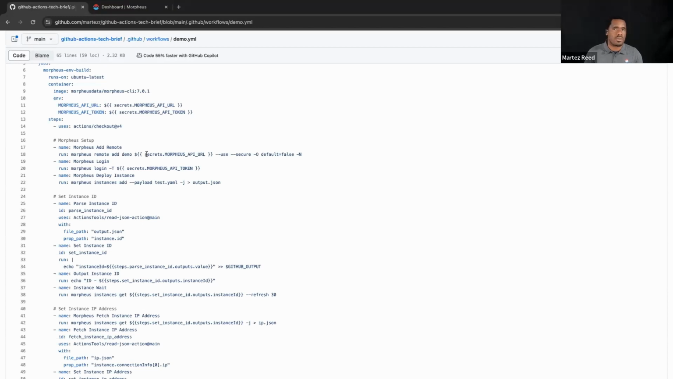Certainly, if there is additional complexity, oftentimes you may want to leverage a Python script or a bash script, something that provides a little more flexibility to be able to iterate on the process as you desire.